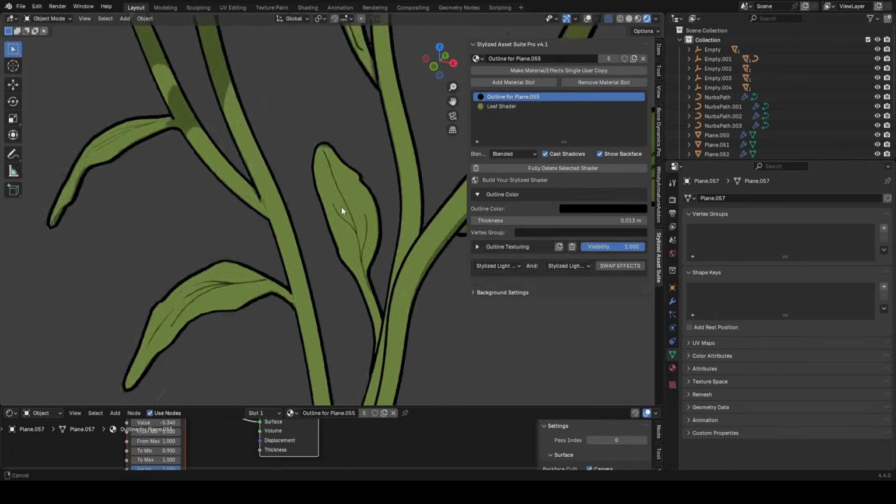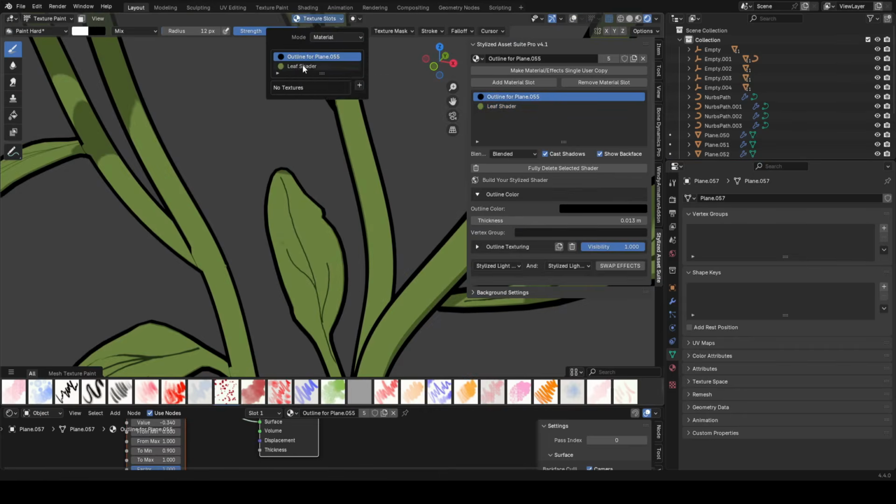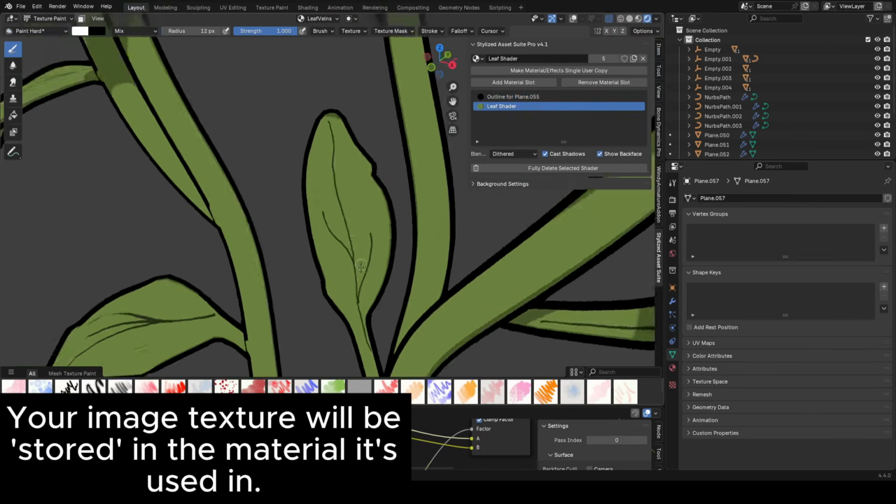Alright, so let's get back to making some more small changes. If you see it saying texture slots up here, by the way, you just have to click this and then go to your shader and then go to your image texture.